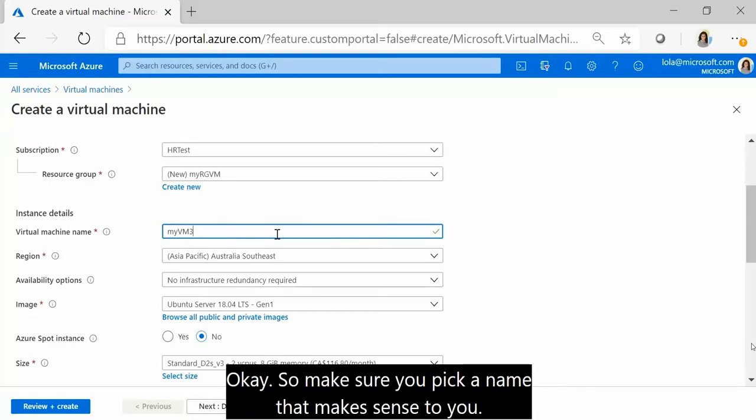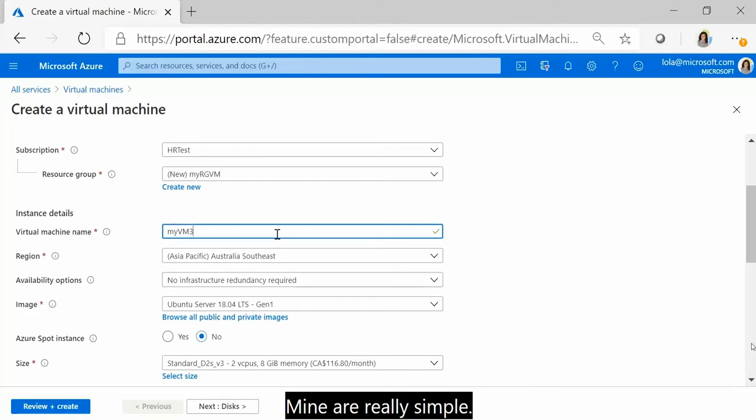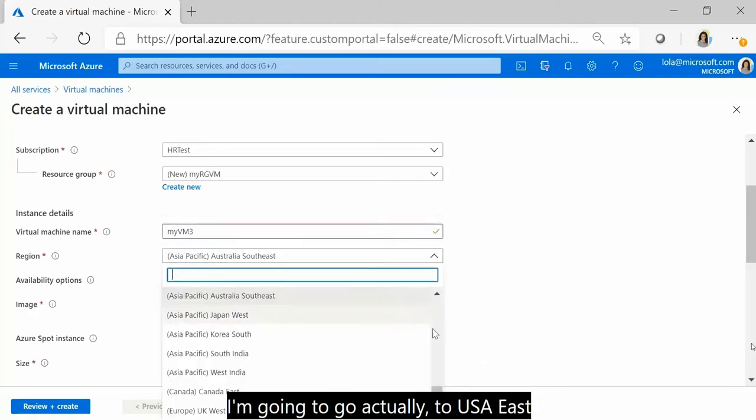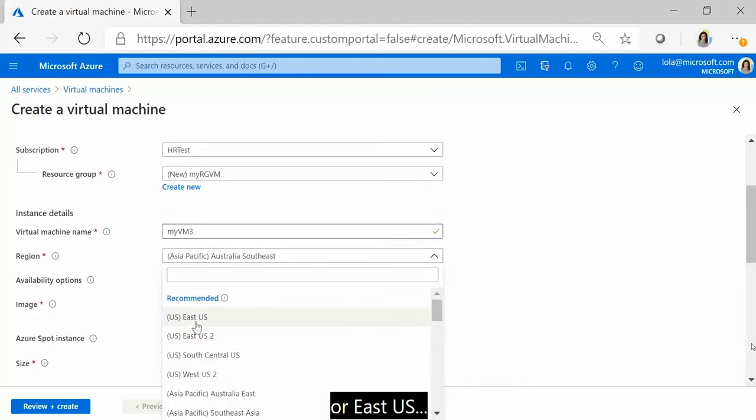Okay, so make sure you pick a name that makes sense to you. Mine are really simple. And because I'm in Toronto, Canada, I'm going to pick a region closest to me, or one of the closer ones. I'm not going to pick Asia. I'm going to go over actually to USA East, or East US.